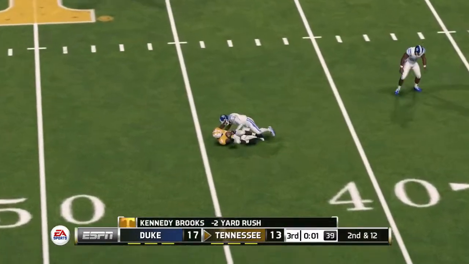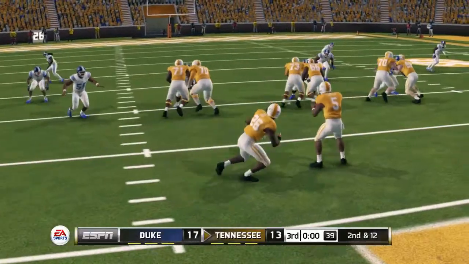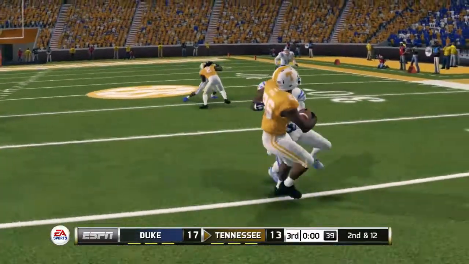And they got him for a loss. Number 29 makes the tackle. That's a loss of 2 yards. That'll bring up 2nd and 12.